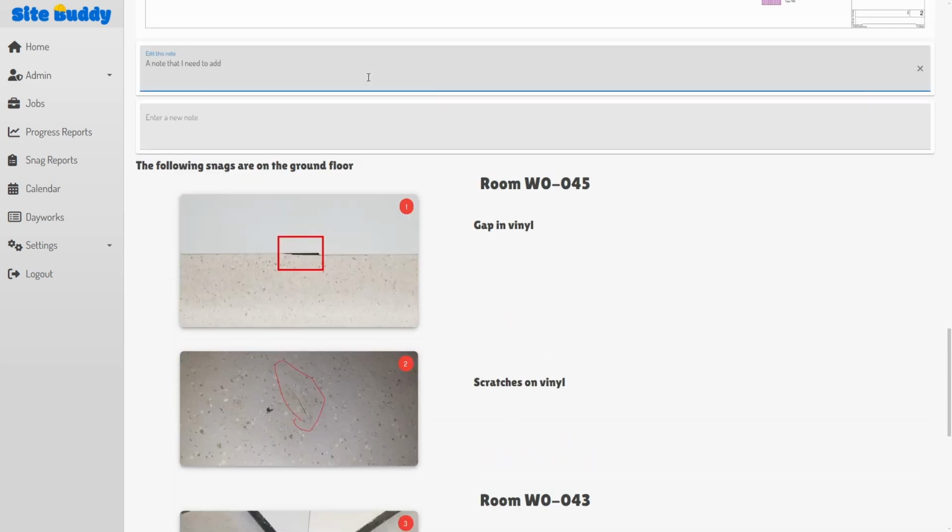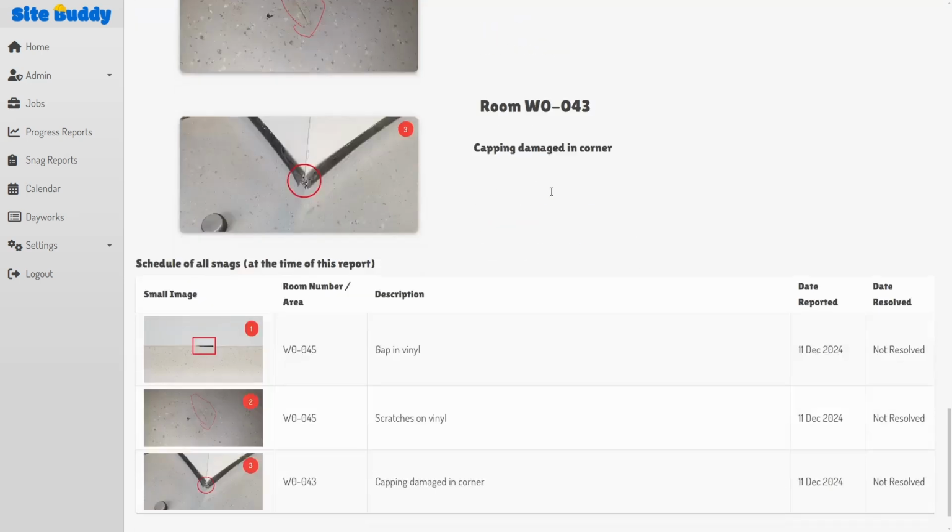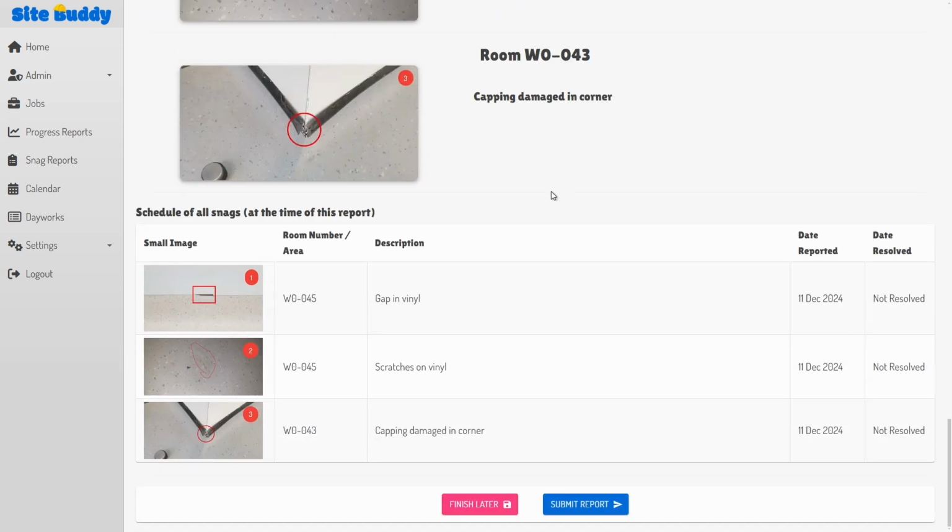Similar to progress reports, you can add notes to each section of the snag report for additional details and context. At the bottom of the report, you'll also find a schedule summarizing all snags reported up until this point. When you are finished, click Submit Report to complete the report and make it available to the rest of the team. It will also be emailed to everyone you specified in your report settings.